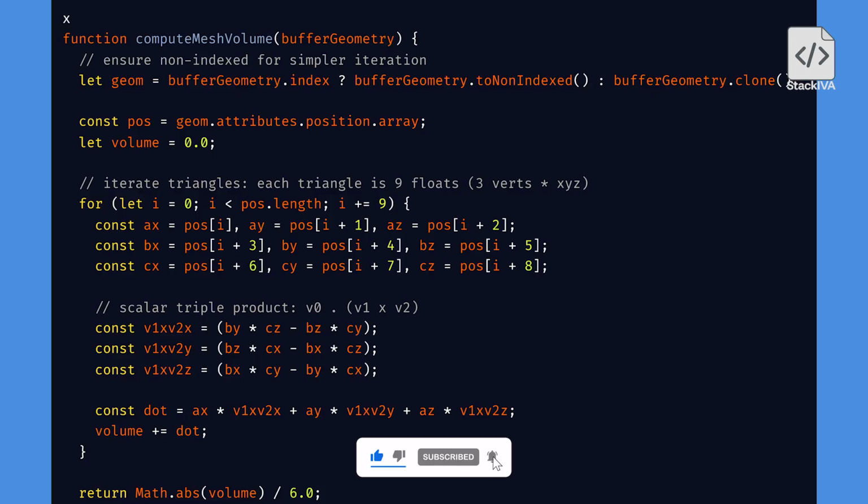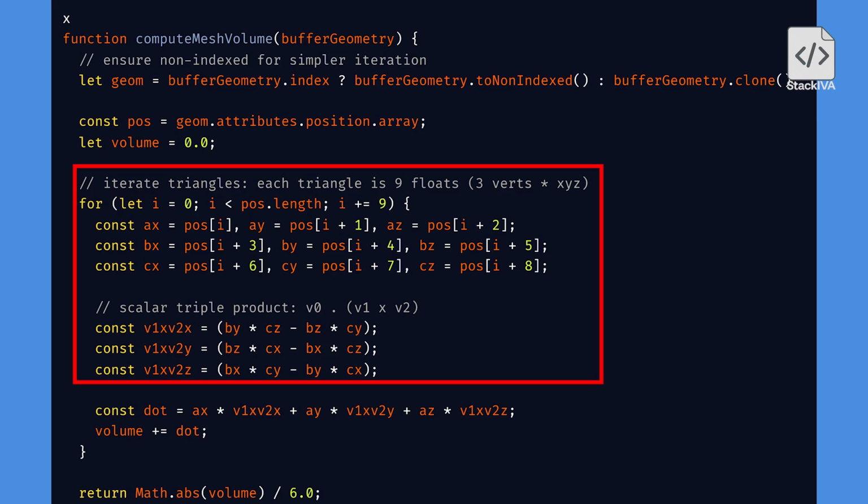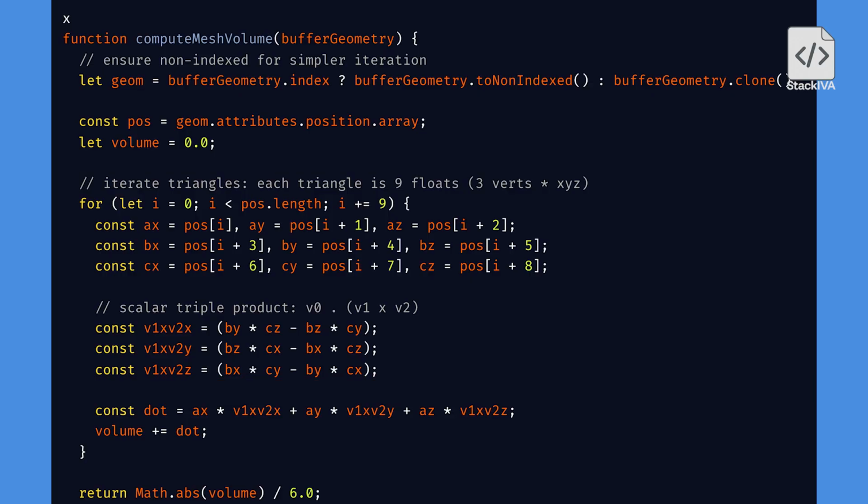Let's open Compute Mesh Volume and see the math. An STL is made of triangles. For each triangle with vertices A, B, C, we can form a tetrahedron with the origin. The signed volume of that tetrahedron is (A · (B × C))/6. Summing these signed volumes for every triangle gives the mesh volume.